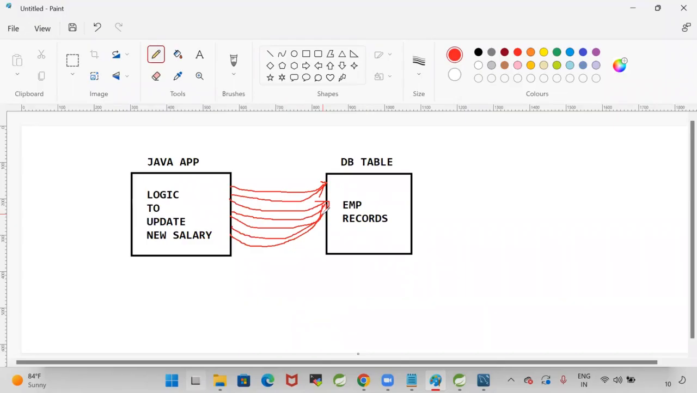Because a lot of network calls will happen. What is the meaning of a lot of network calls?